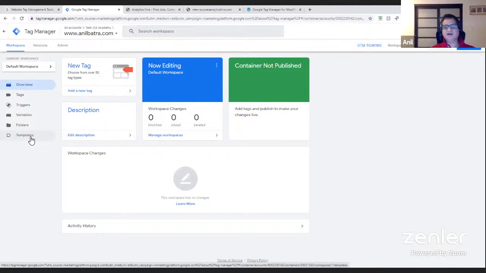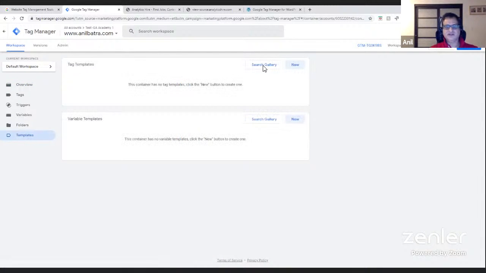And then templates are third-party templates that have been created for you to make your tracking easier. Let's say if you want to track call data into your call center, and you're using a tool that can publish a container or a template that you can then use for your tracking. So those kind of things are available. Many third-party templates are available here in this area. So you can search the gallery for tag templates and also variable templates as well.